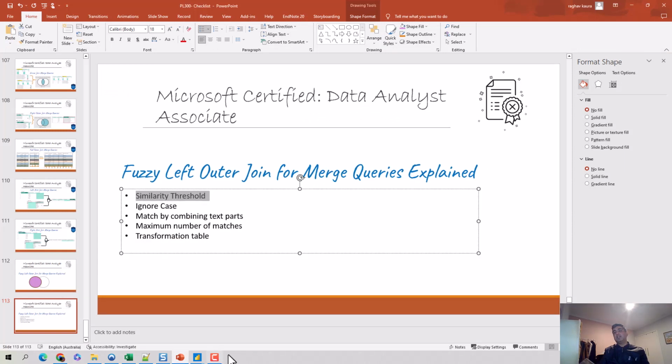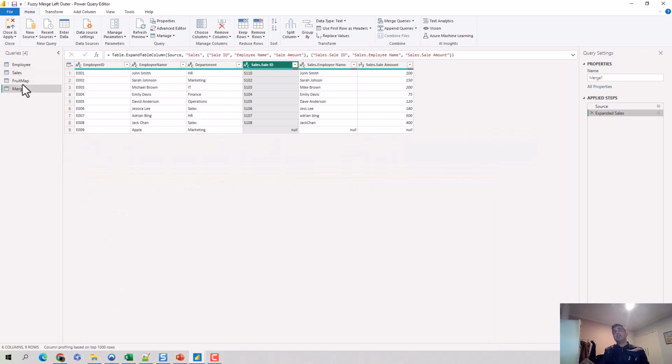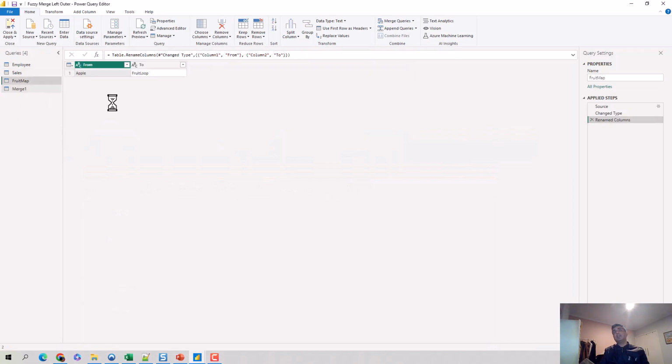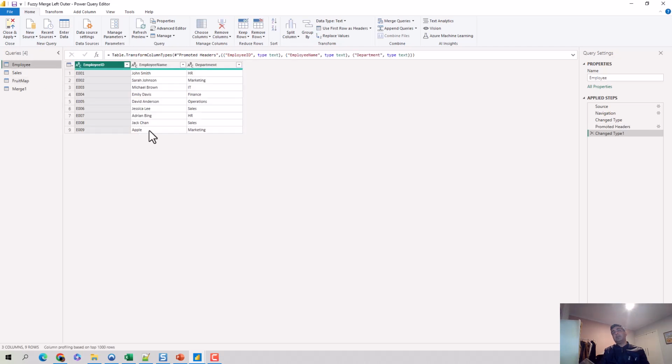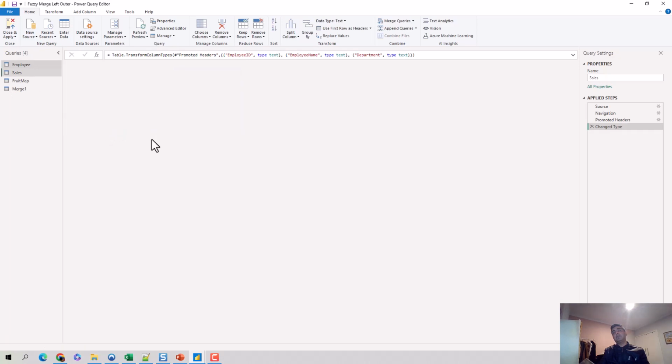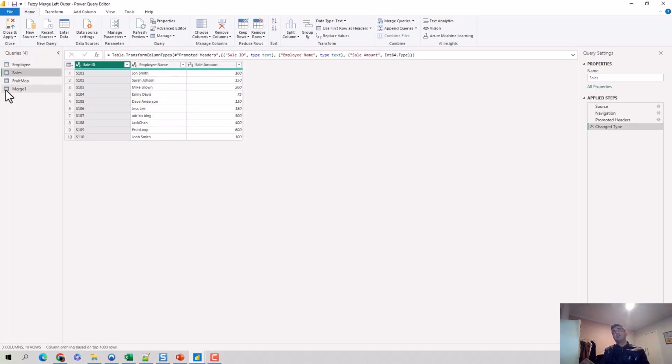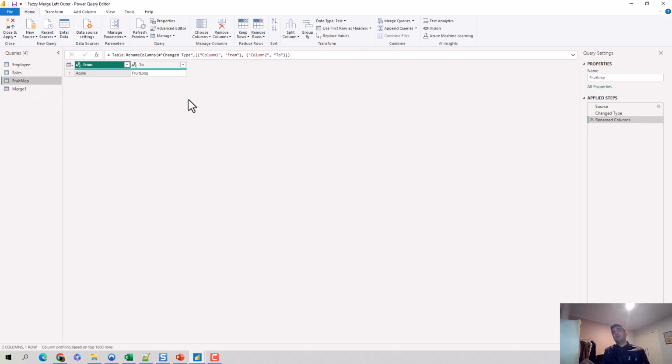transformation table. So we have a transformation table called fruit map. Essentially what we are saying is, you have to have the first column as from and the second column as to. So it's saying that if the column name is Apple, match it with Fruit Loop. So the Apple converts to Fruit Loop. In the employees table, here we've got Apple, and in the sales table we've got Fruit Loop. So this one, in a way, just gives us that mapping. So from and to, and that's how.